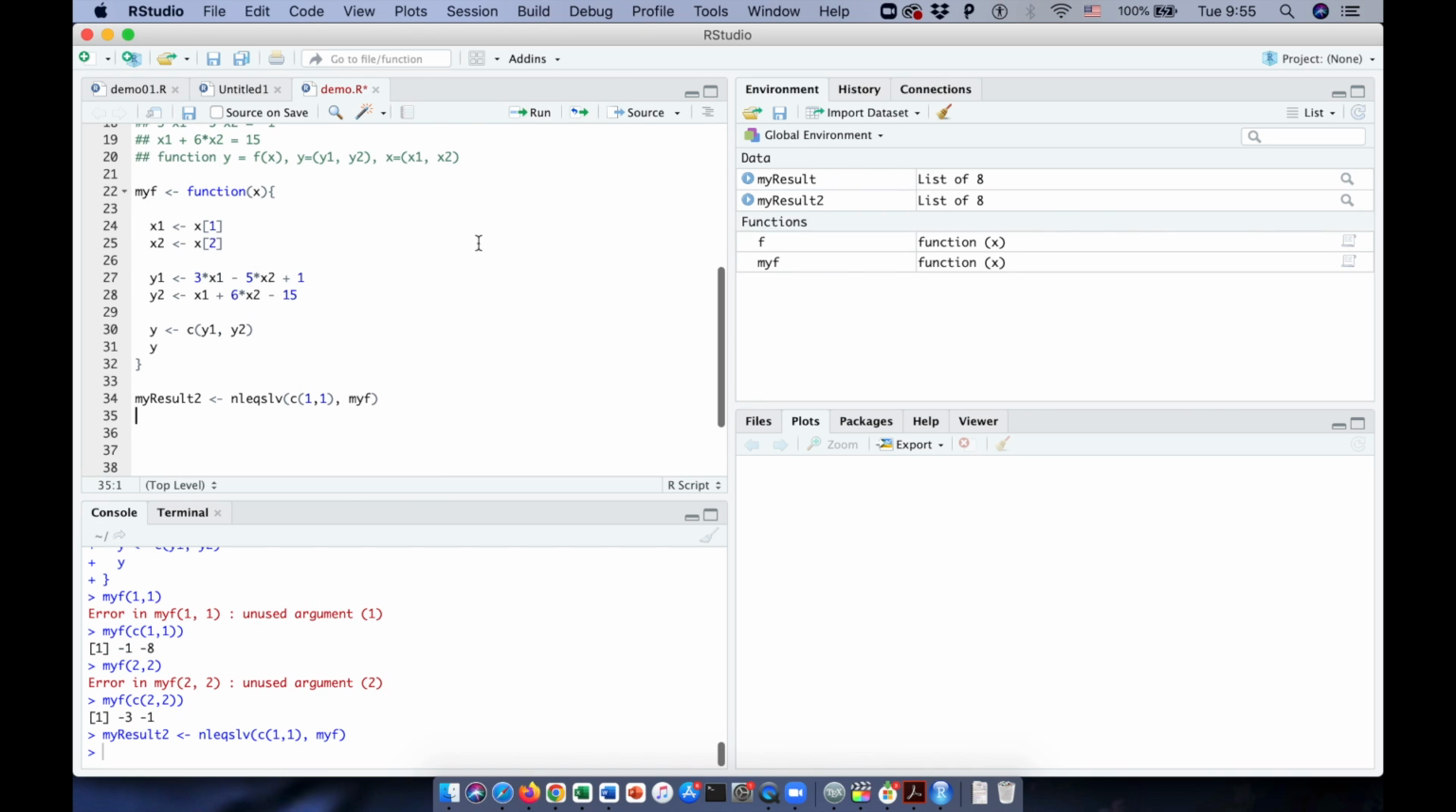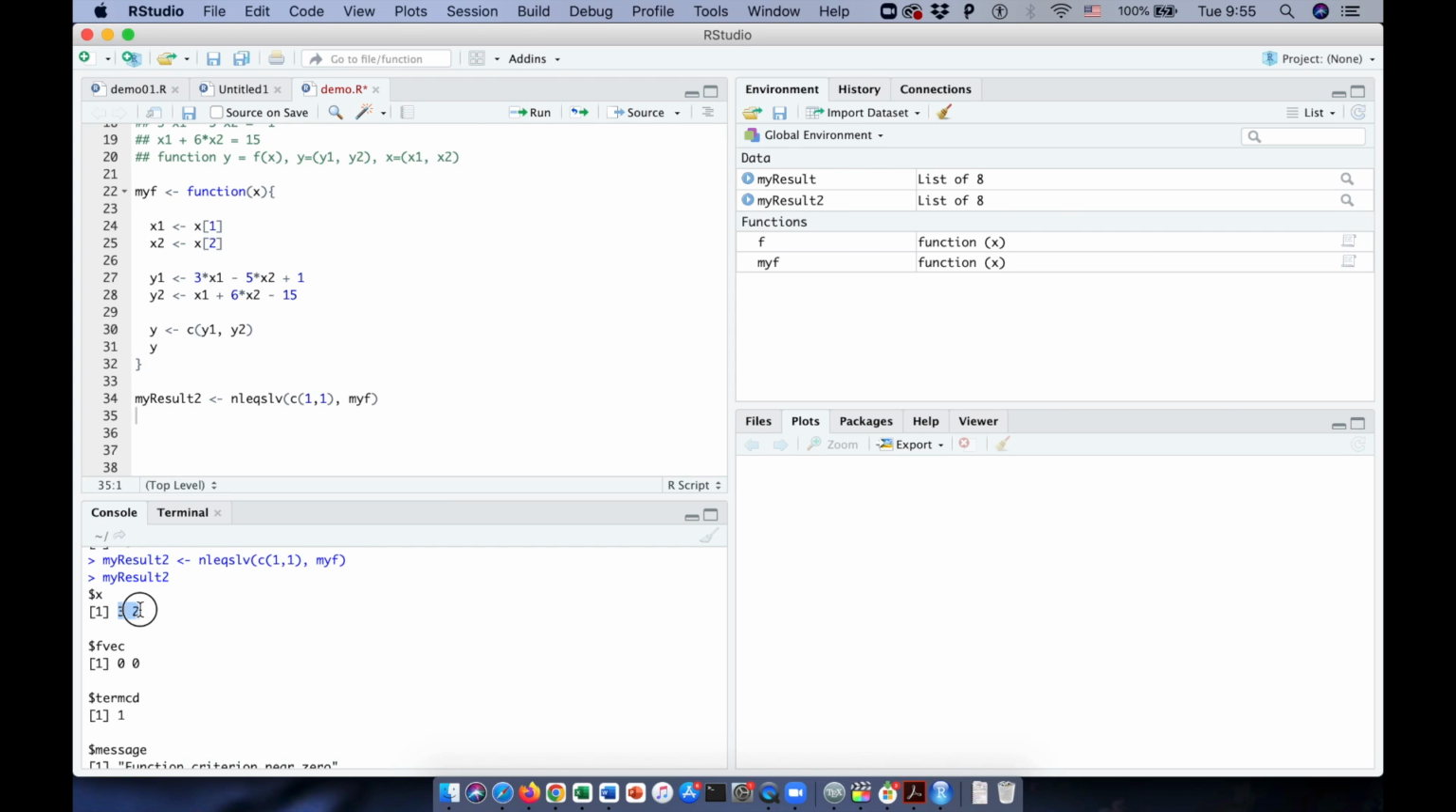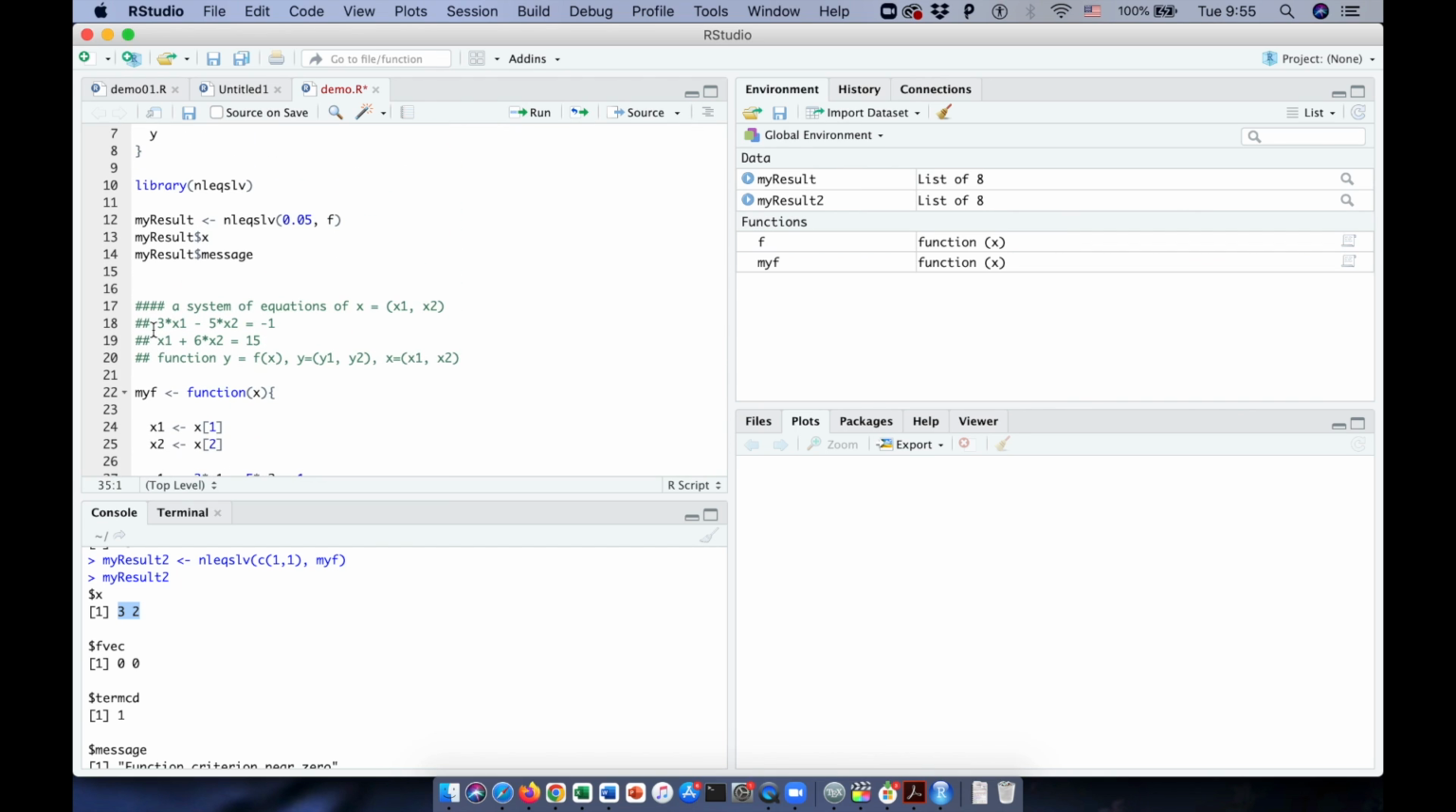So let me run this part. Okay, my result 2. Message: function criterion near 0. This is good news. The solver could find the solution. The solution is 3, 2. So when x is 3, 2, y is 0, 0. Consequently, the solution to this original system of equations turned out to be 3, 2.